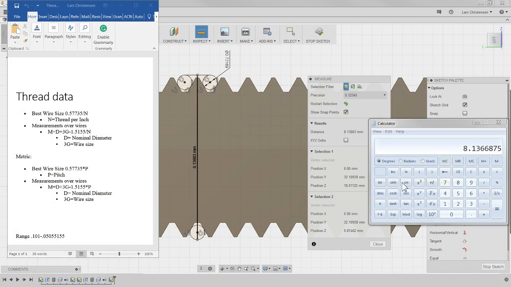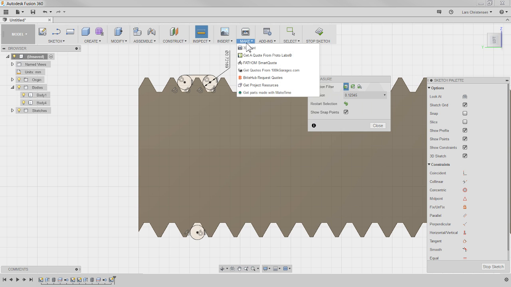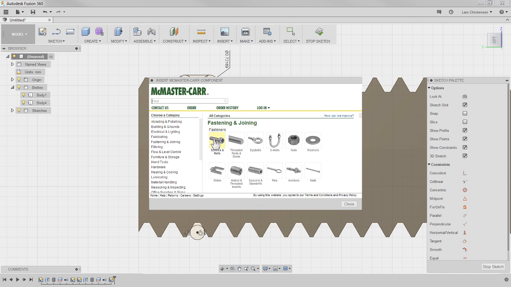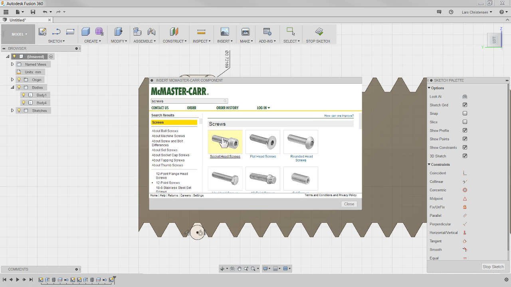Now, we're coming up on half an hour, so I want to end this. Before I do that, I did bring in the McMaster-Carr parts. Remember that inside of Fusion, you can also insert your McMaster-Carr components. And I did go in and bring in a normal socket head cap screw and did the same calculation on it. That's a model that McMaster-Carr provides, right? That's their model. We just bring it in.